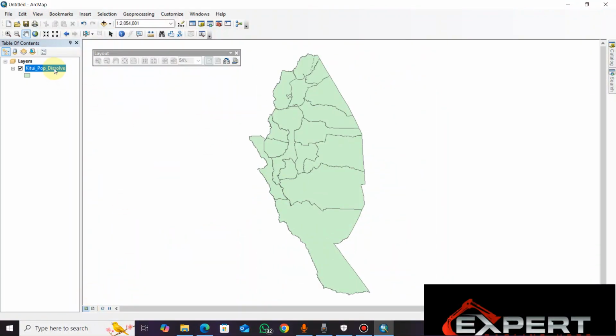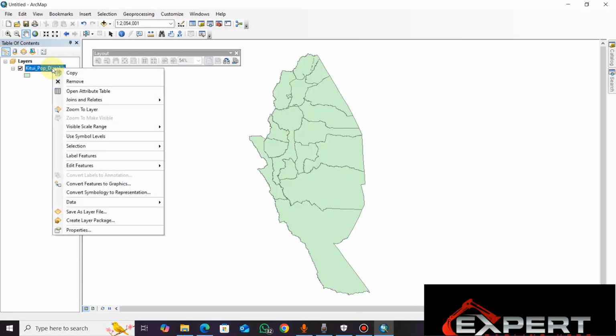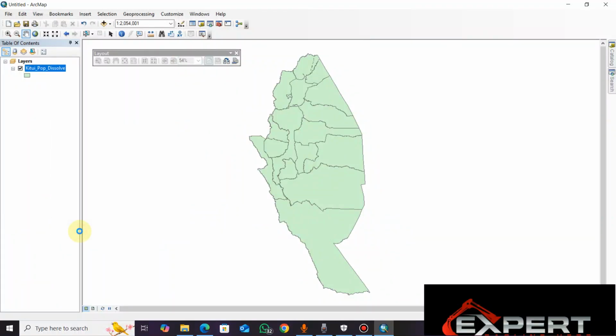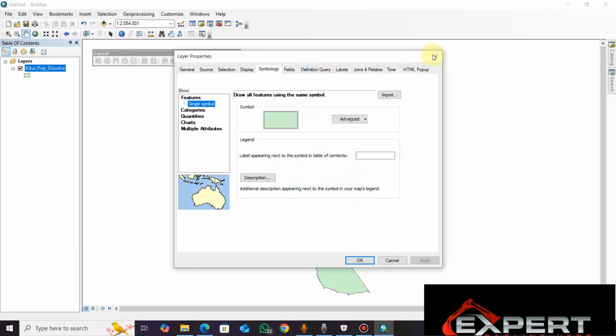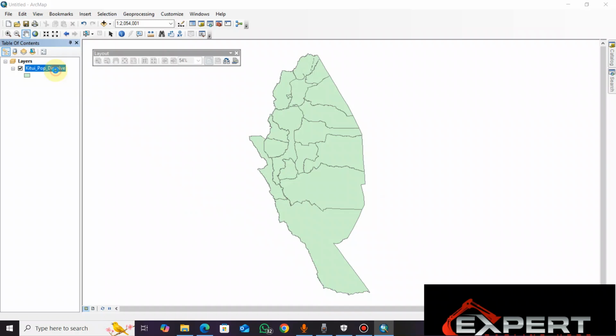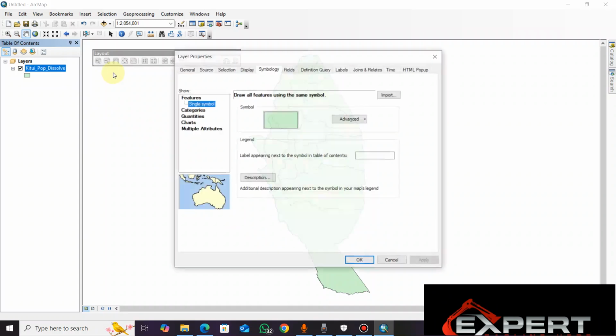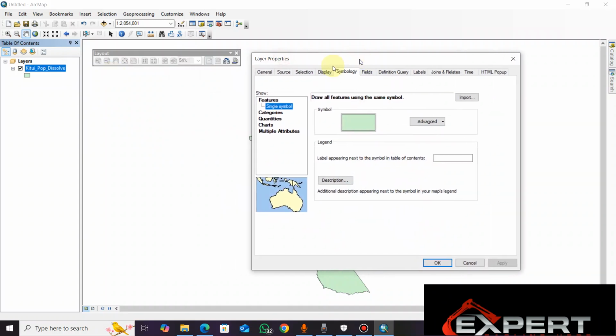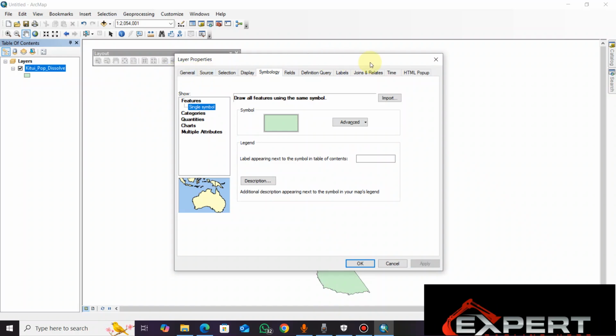So after this, there are two ways of opening layer properties. We'll open layer properties, just right click, properties, or let's use this method, or you just double click the layer and it will open. So the tab that specifically we're going to use is the symbology tab. This is where we're going to tell the software what symbols it should use.